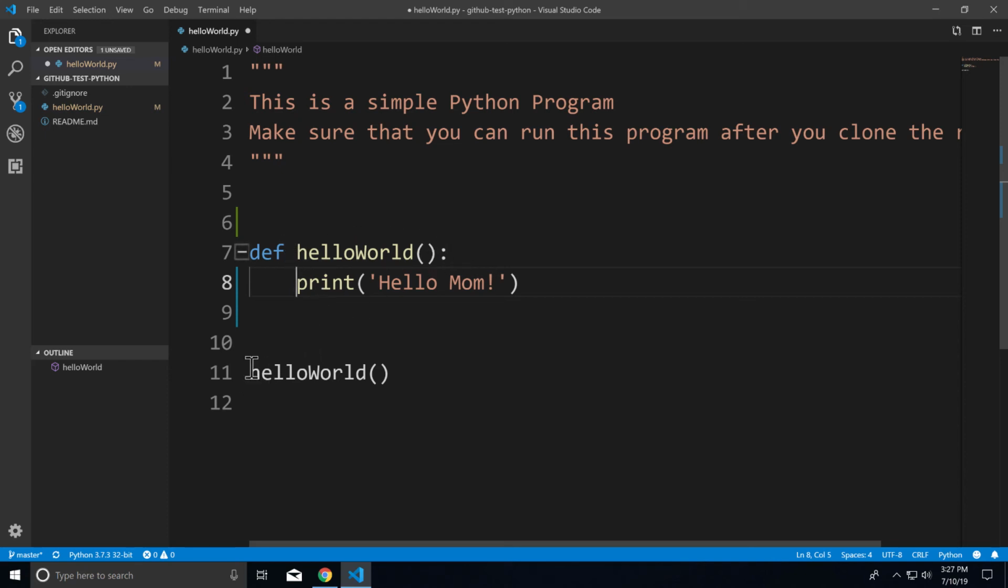And down on line 11, we're calling that hello world function. We're saying, hey, take that thing that we defined and gave a name of hello world, and jump up to here and run the one statement that's in that function. And when you're done, go to line 12, which is nothing, and the program ends.